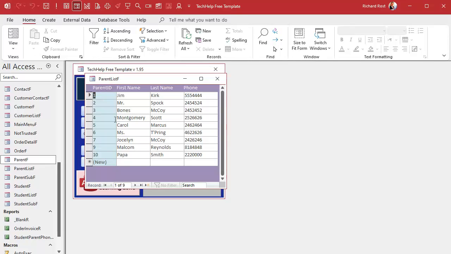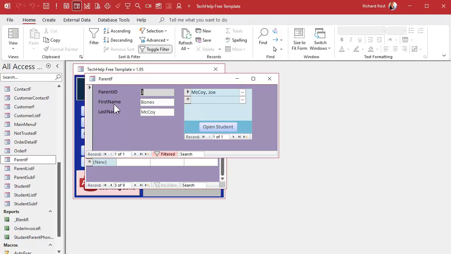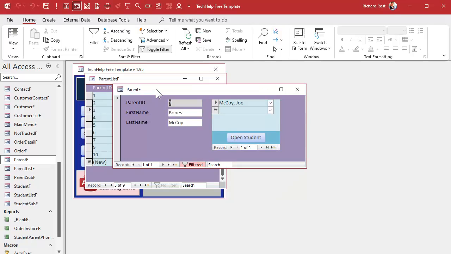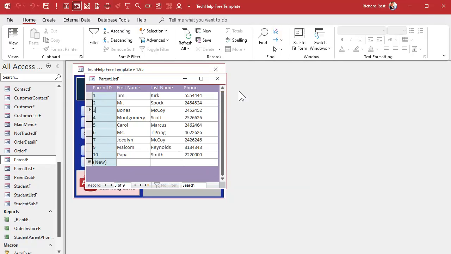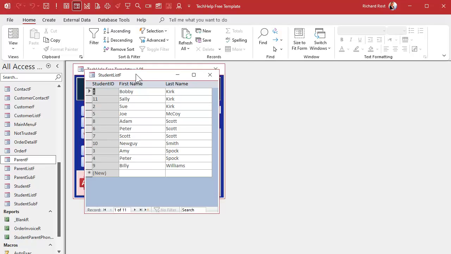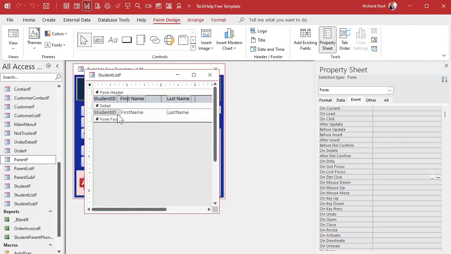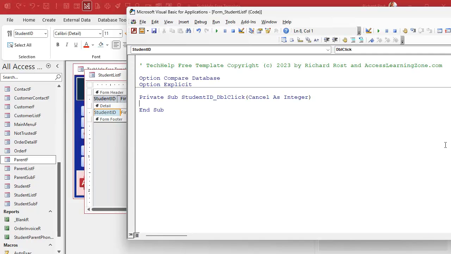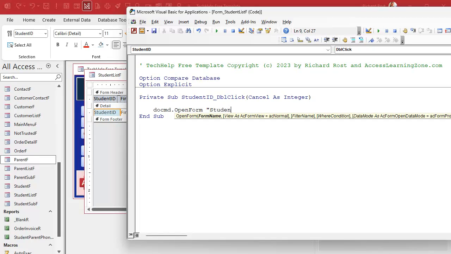open up parents, double click on bones, and there's bones. All right, slide it over here a little bit, maybe. See? Do the same thing with the student form. There's my list of students. Right click, design view. Let's make it blue. Stay consistent with your colors. Event. On double click. DoCmd.OpenForm. Student F. Comma, comma, comma.